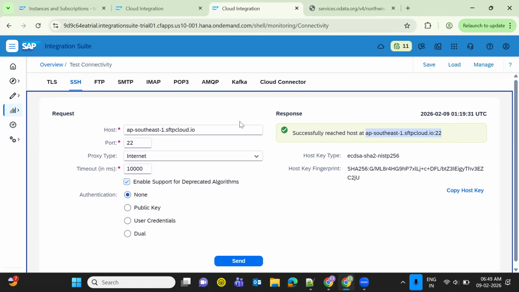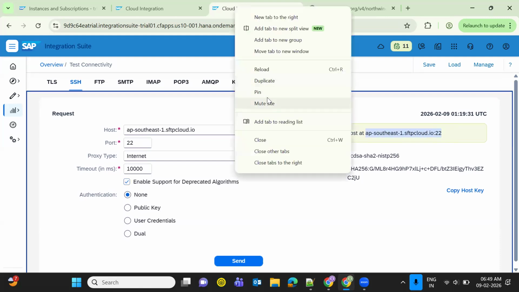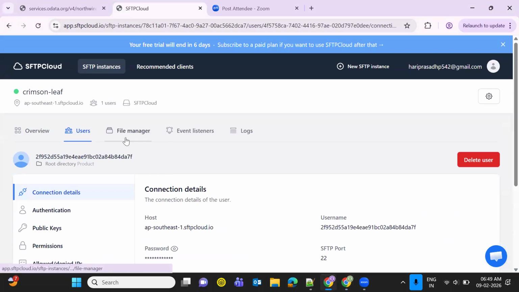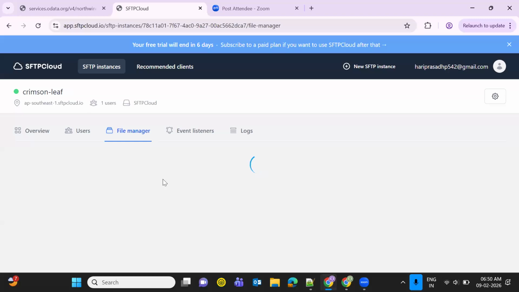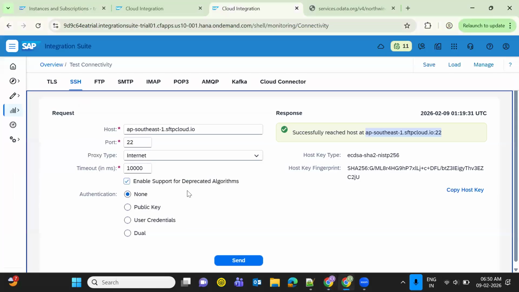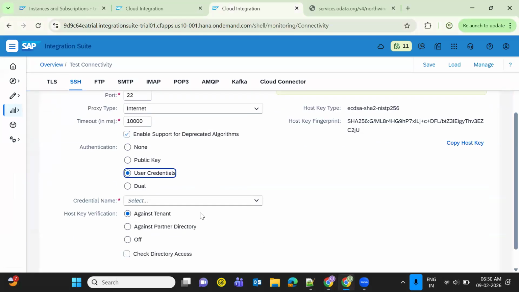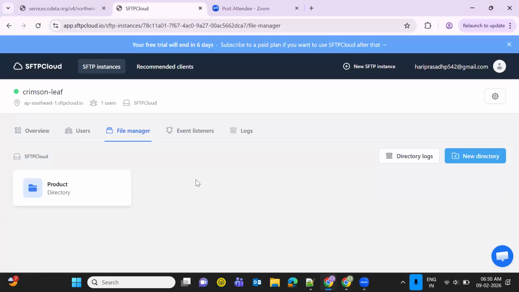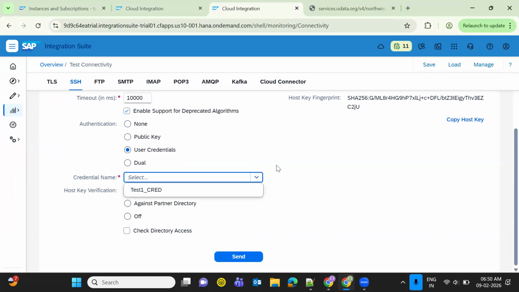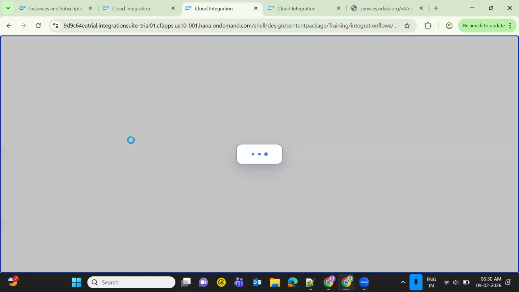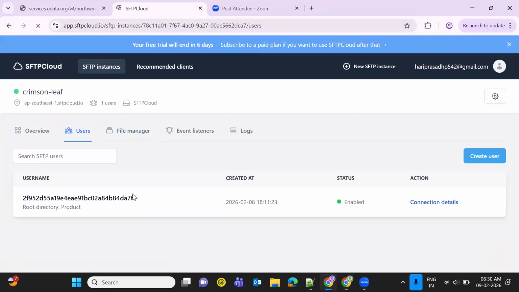Now we need to check whether we can access the directories. In the file manager option, here you have the files. We have one folder called product. We need to see whether we can get the product entity. So I will maintain my username and password.